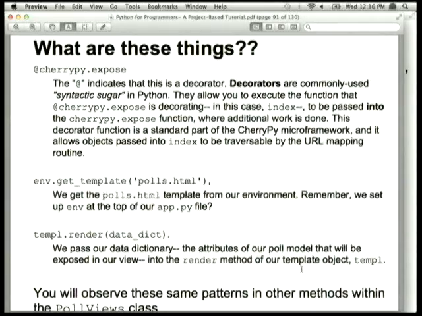Okay, so let's start talking about them. The @cherrypy.expose, and do keep the code in front of you because it's very useful to have both side by side. So the @ symbol indicates that this is a Python decorator. This is essentially syntactic sugar in Python that allows CherryPy or other libraries that you use to have these decorators that essentially call the expose function for that method, right?